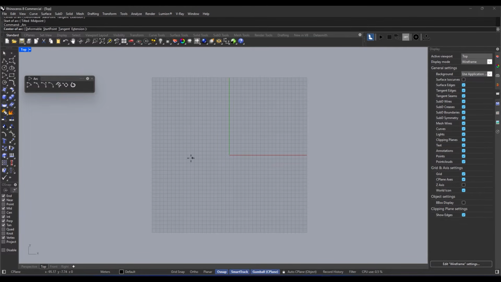Now let's break down the center steps. 1, first, you pick the center of the arc's radius. 2, you pick the arc's first endpoint. 3, finally, you either pick the arc's second endpoint or you can just type in an angle if that's easier for you. So it's all about getting those points just right.